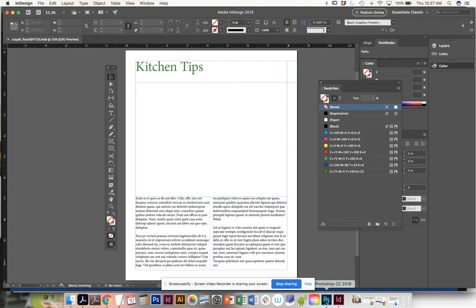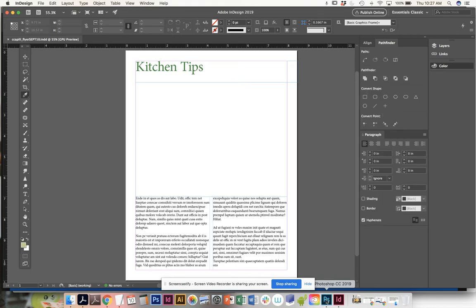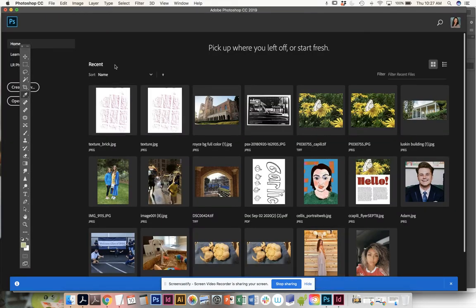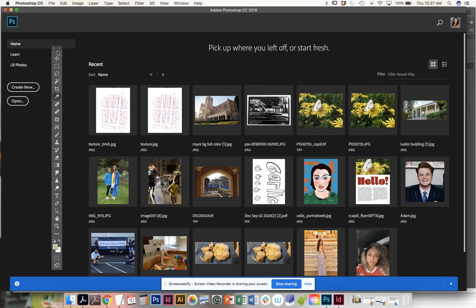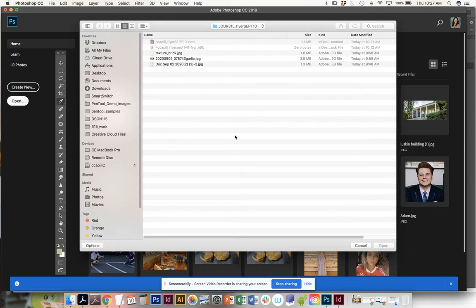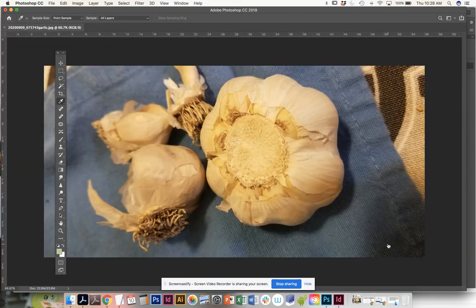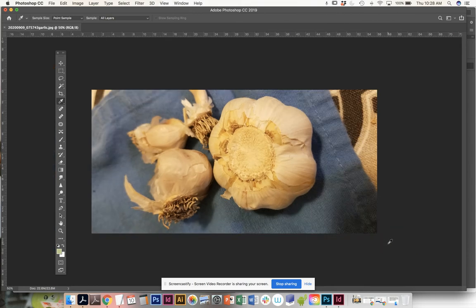So make sure you open up your Photoshop in your Creative Cloud. And this is my opening window, and I'm going to go to open. And I have my photo that I took on my phone for this particular demo. And you will have to do this step of processing these photos for any and all images that you want to put into your layout.